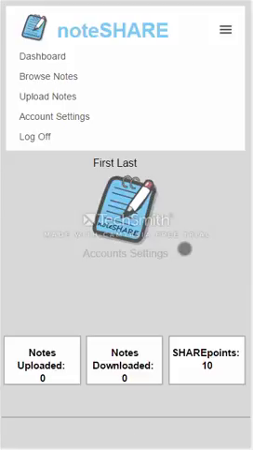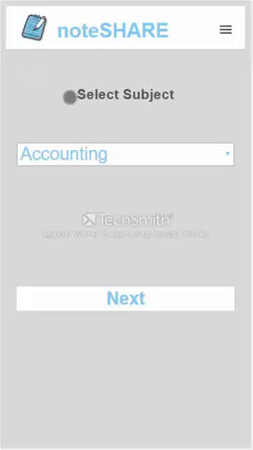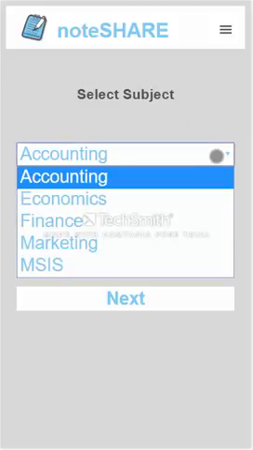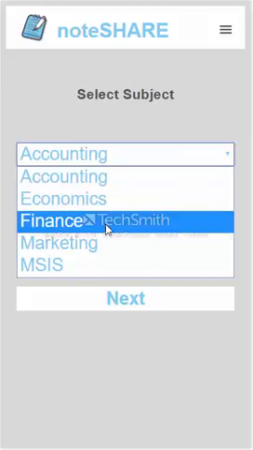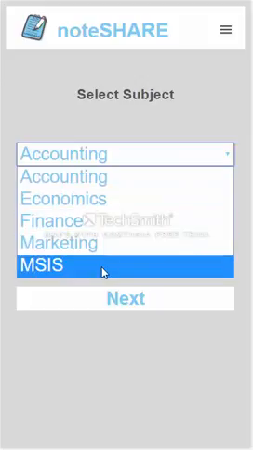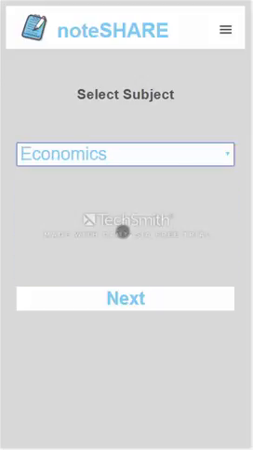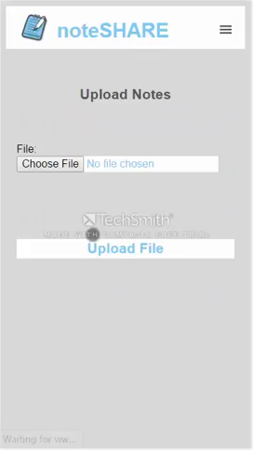So if we want to upload notes for other people to view, we'll click here at Upload Notes. And it's going to have us select a subject that we want it to be categorized under. The options we have now are accounting, economics, finance, marketing, and MSIS. So let's choose economics for now, and then we'll click next. And then here we will choose the file that we want to upload, and once we have chosen our file, we'll upload the file here.